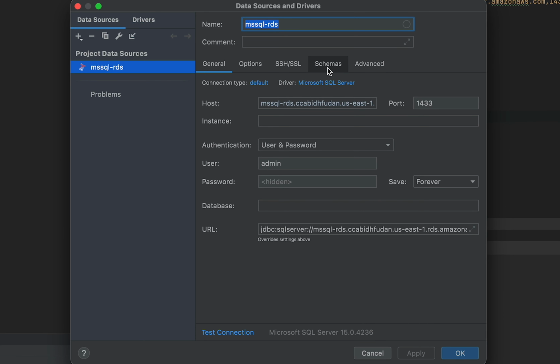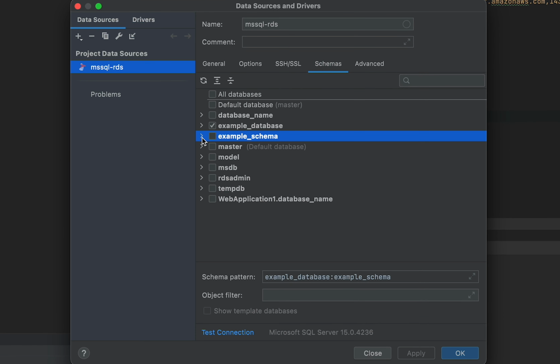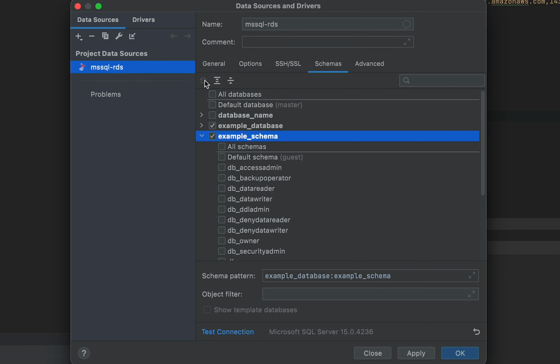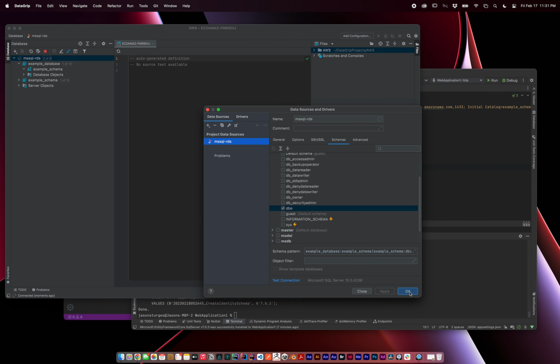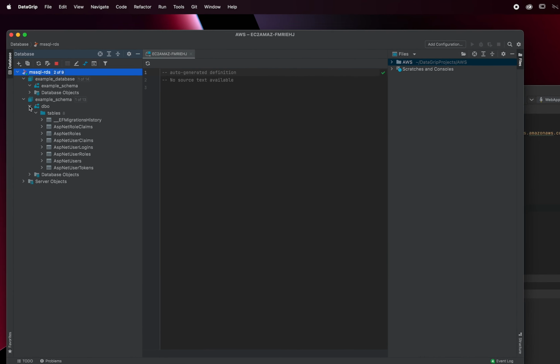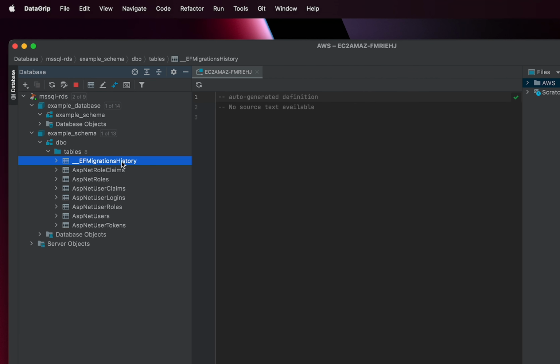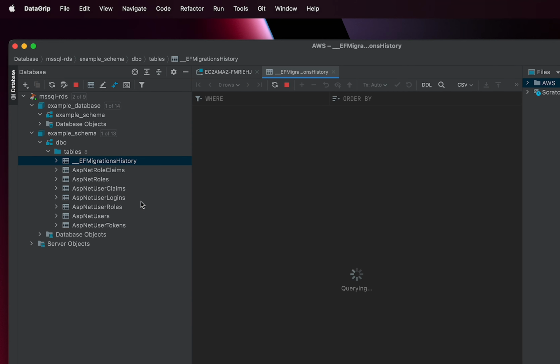Go to the Schemas tab. Select and enable your schema. Use the refresh button as needed to pull updates. Enable dbo from your schema. And now we see our tables. We can see our Entity Framework Migrations History table with successful run of our initial CreateIdentitySchema.